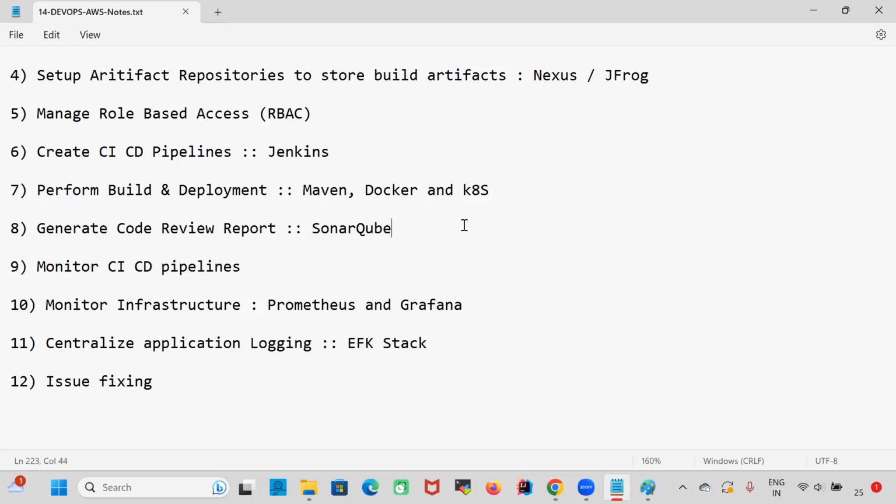If any bugs or any problems are available in the code, Sonar will identify them and generate a report. By looking at the Sonar report, developers are going to fix those issues, right? So code review is also one of the responsibilities of the DevOps engineer.